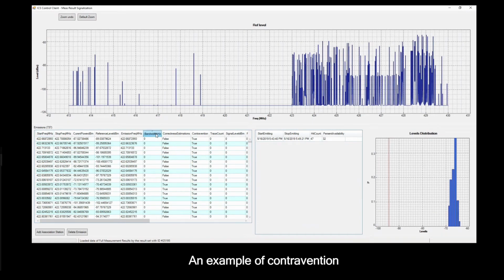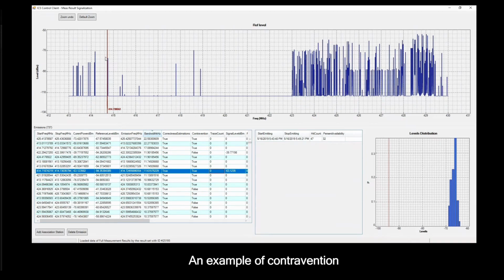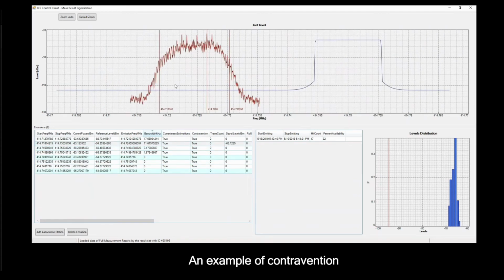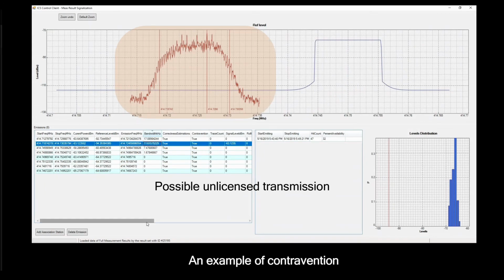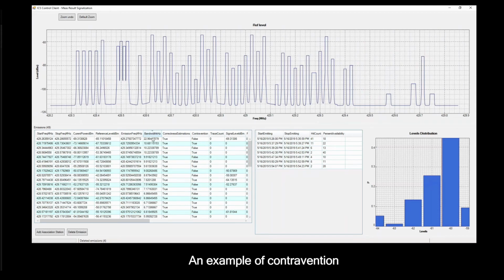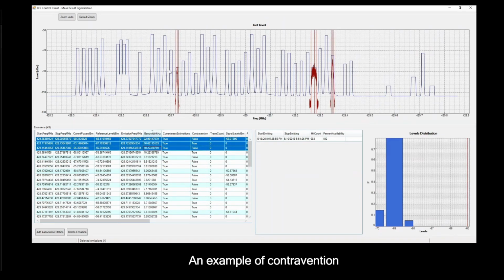Here we will find an example of contravention. We clearly see that the measured signal does not have any corresponding mask. So it is a possible unlicensed transmission. Okay, we will select some measured emissions and we will analyze them compared to the reference. So we have made a zoom. We are selecting several emissions. We have them in red. This is the first pre-analysis.